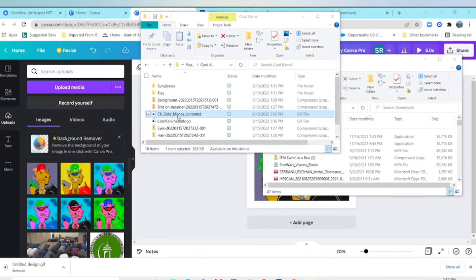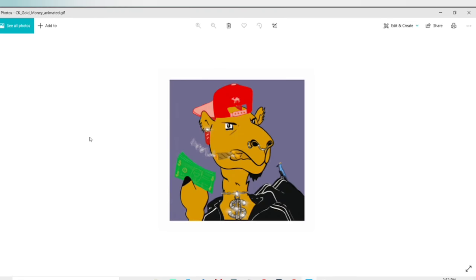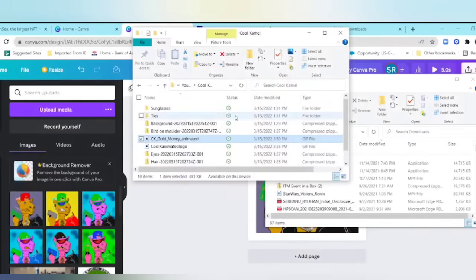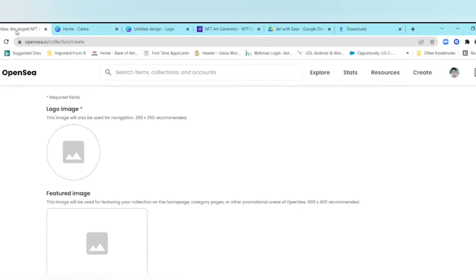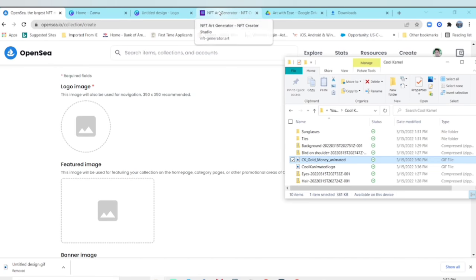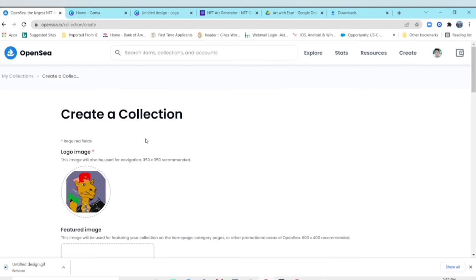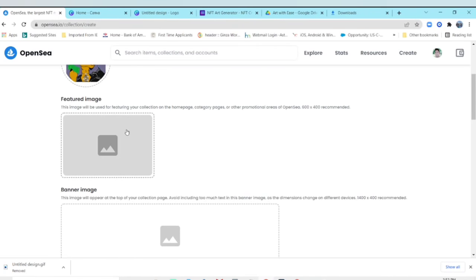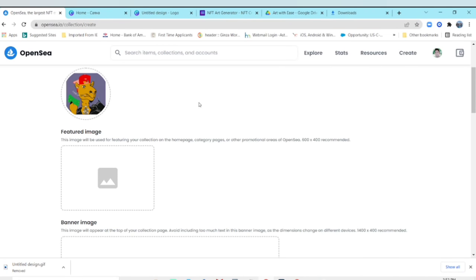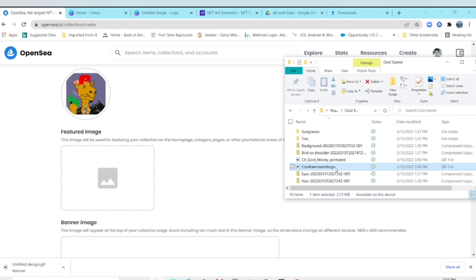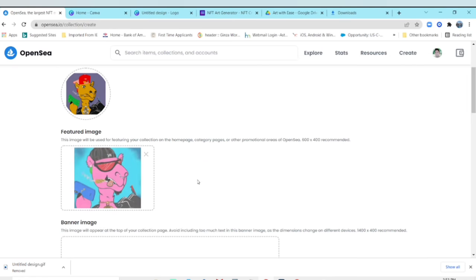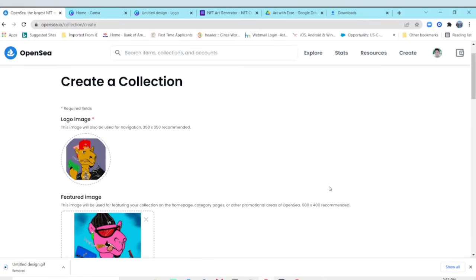If we open this thing up, boom, there we go. It's animated. So then I can go back to OpenSea. Boom. Okay, it loaded in there. Cool. Then there's a featured image. This image will be used for featuring your collection. So I already have one saved here that I did on Canva. Okay, let me try that one. Okay, yeah. So that one's also animated.